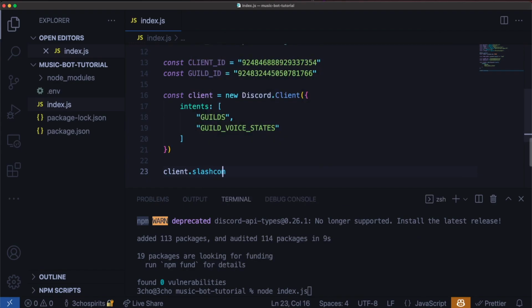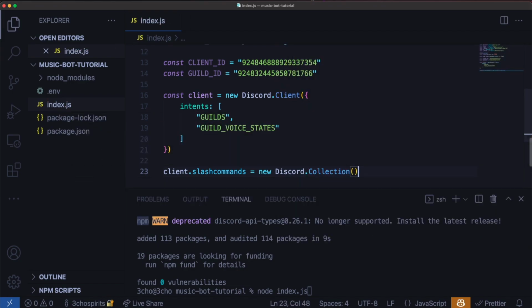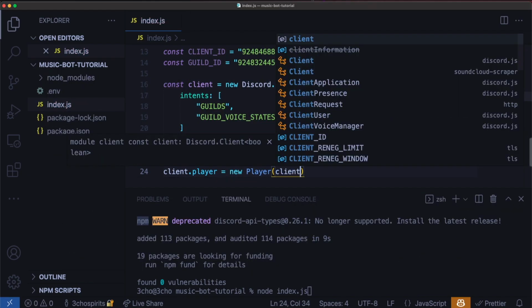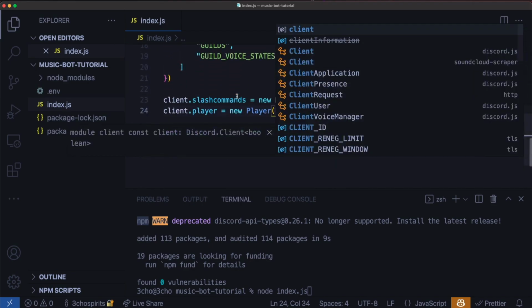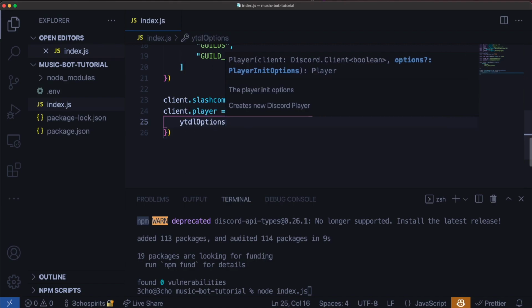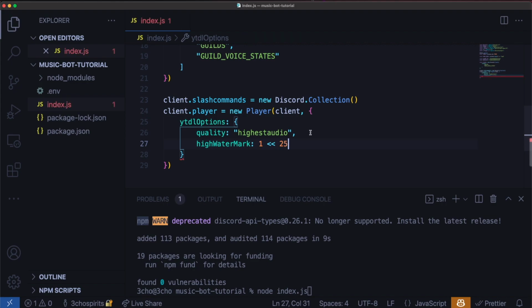We'll also be creating a few variables: slash commands under client. We'll be using a Discord collection for this, dot player, which will be the player object that we imported earlier here from the Discord player. And in here we'll have client, which we'll pass in, and we're also going to be including YTDL options. YTDL is YouTube downloader, which is going to handle the streaming of music. I'm going to specify some of the information here, including highest audio, which means we're going to be streaming audio only and picking the highest quality, and we'll be setting high watermark to 125.